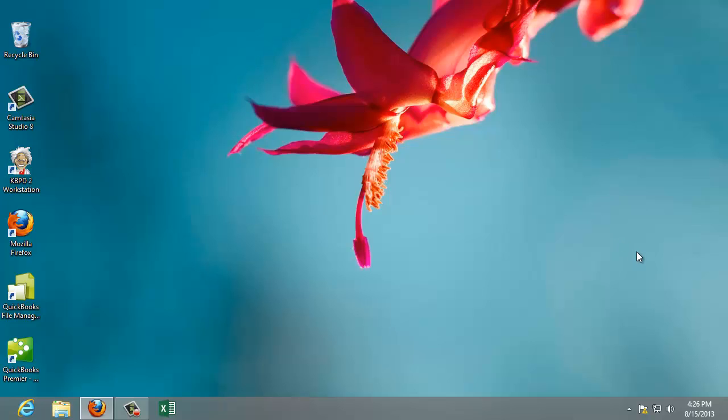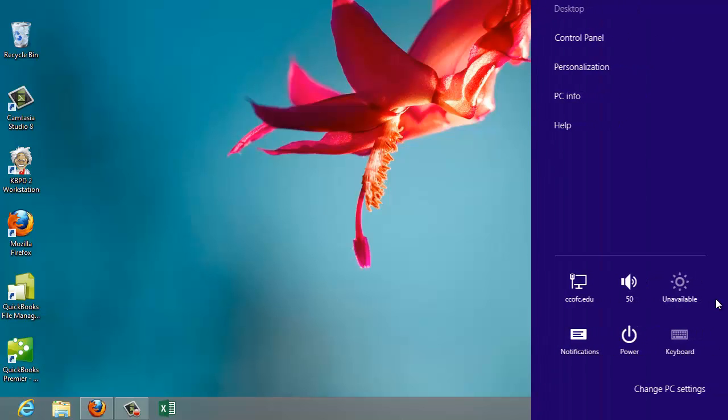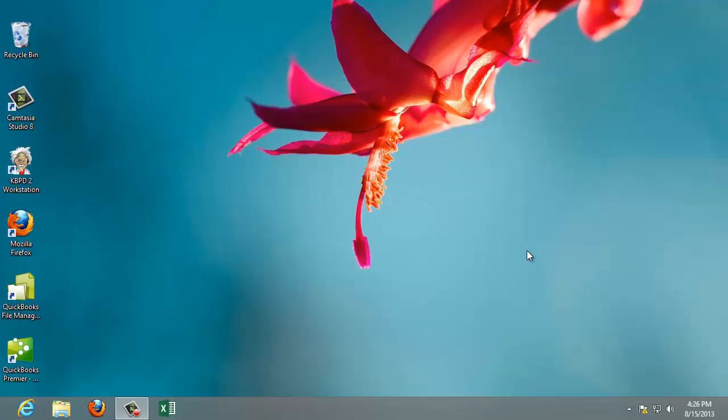Again, if you move to the top right or the bottom right corner of the screen, you're going to bring up your Charms menu, and you're going to go to Settings, and this is again where you can personalize your PC, you can change the brightness or the audio of it, you can go to Power, which is what we're going to do, and we're going to choose to either sleep, shut down, or restart.